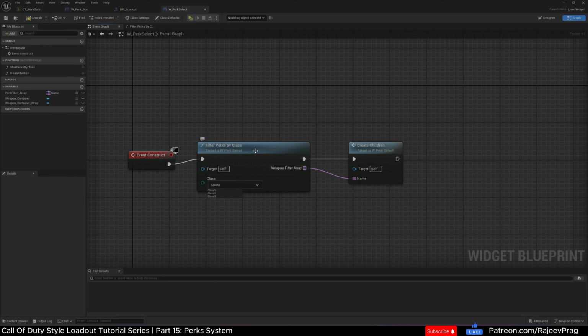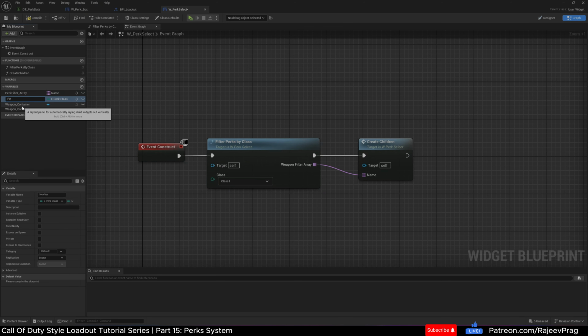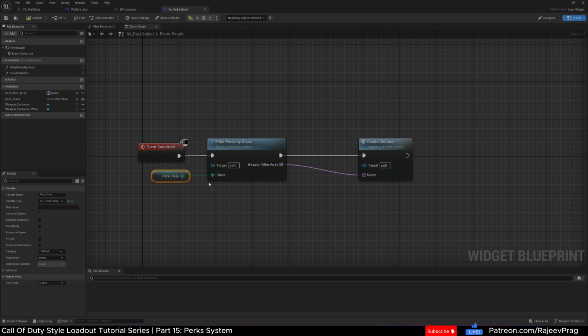In our event graph, we're going to set this to class 1, class 2, or class 3. This is going to be sent in by the player when they select the specific perk. If they select perk 1, we want to start with perk class 1. If they select perk 2, then we want to select a class 2 and such. So I'm going to create a new variable that will be perk underscore class. And this would be of type ePerk class. I'm going to make this instance editable and also expose on spawn. Save. I'm going to drag this perk class and then connect it in here.